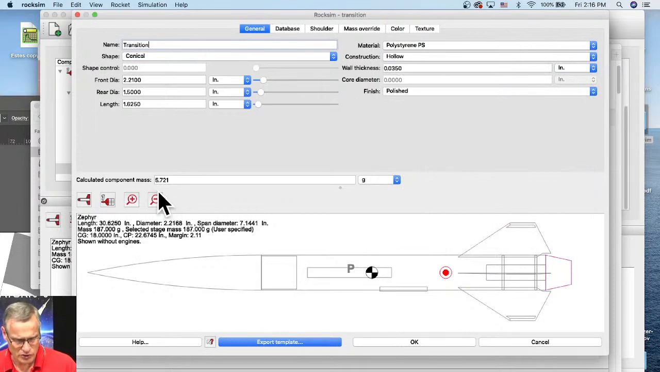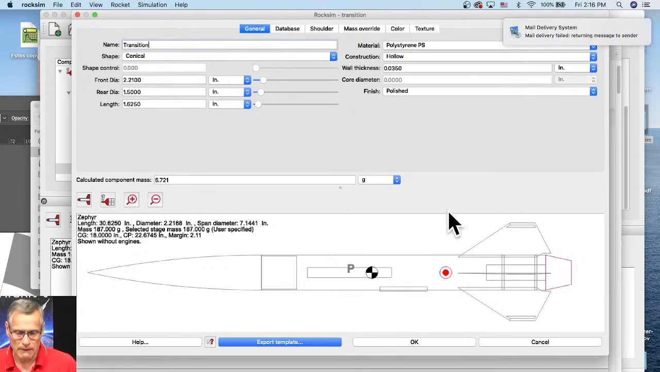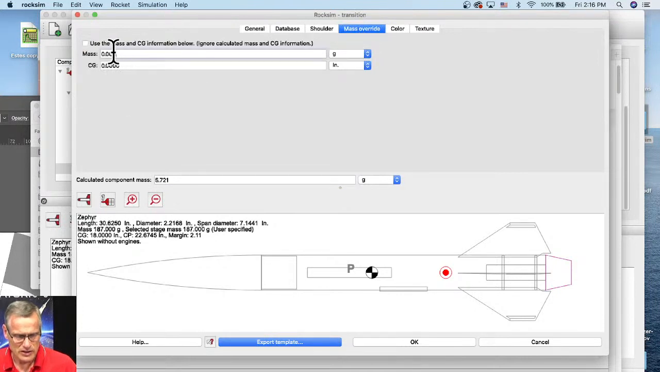Right now it's showing this as polystyrene at 5.721 grams for the weight of that boat tail. If you actually build it and the weight is not the same, what you can do is add a mass object. Say it weighed 7 grams or 8 grams. What I would do here is a mass override and say 8 grams, and use this CG information. You've got to check this box right here. If you don't check it, it won't work. As soon as I check it, it says mass override is on. This is the mass that it calculates, but now we're using a mass override, so we're using this number up here.